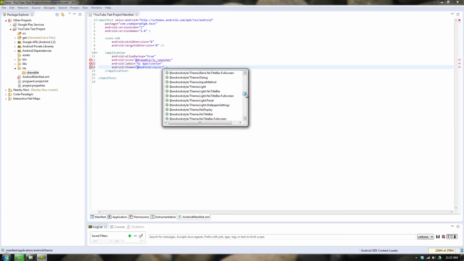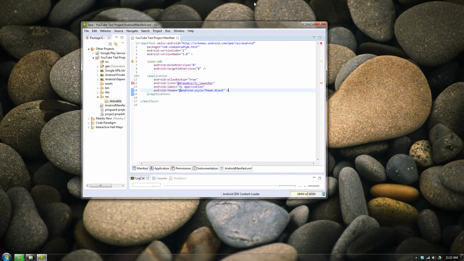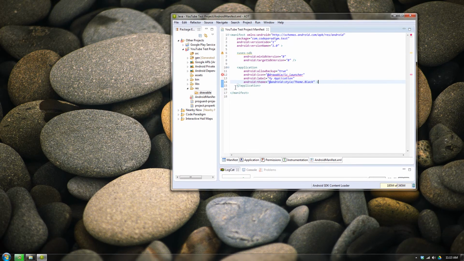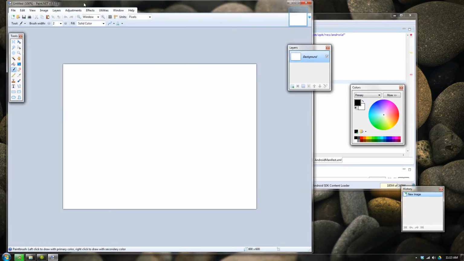Here I'm actually going to select a theme built in, so I'm not going to be using a defined theme from XML. I'm just going to do @android:style/Theme.Black, and we should be good to go, except there's one more issue: my icon. So I'm going to go ahead and open Paint.NET and create an icon for you guys.